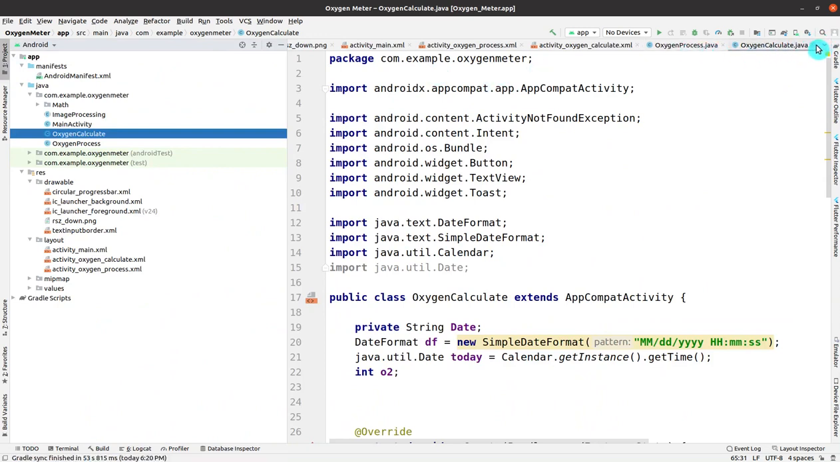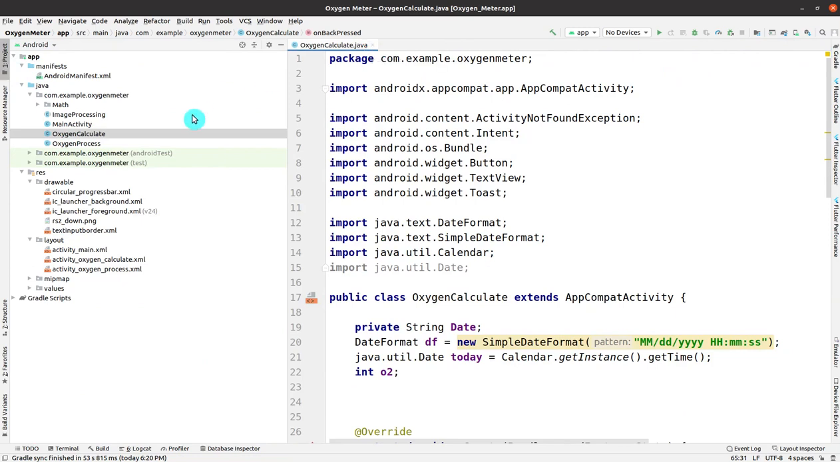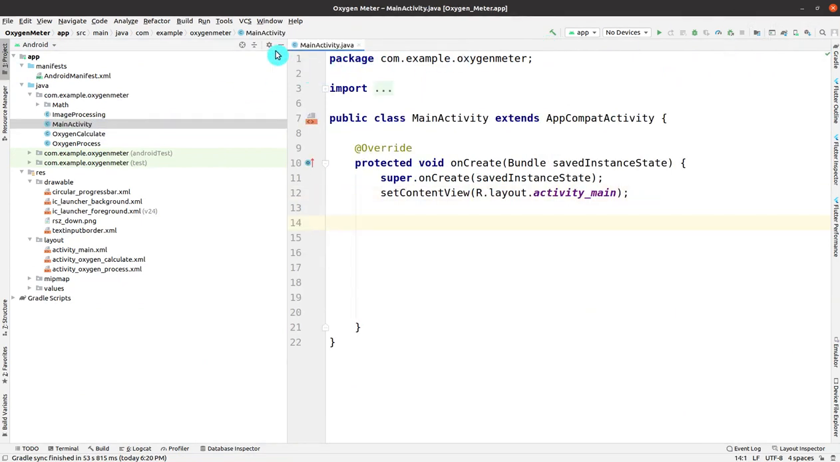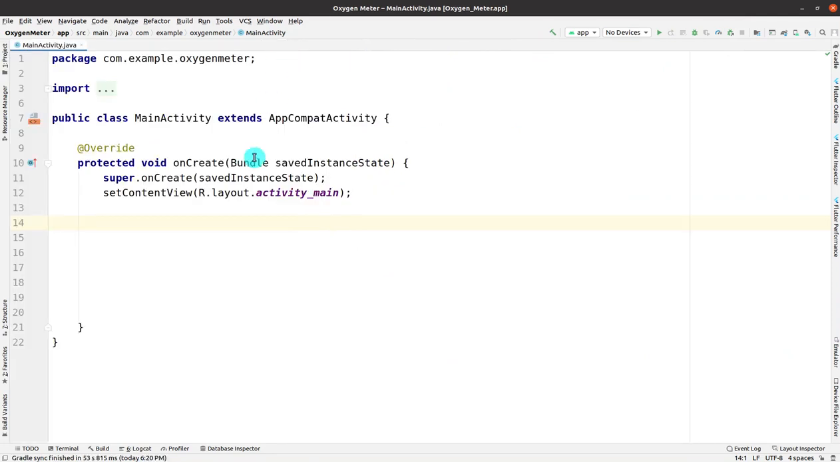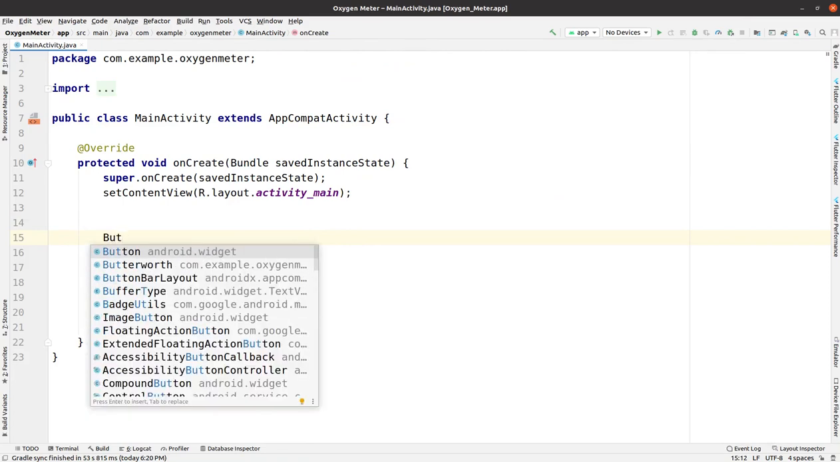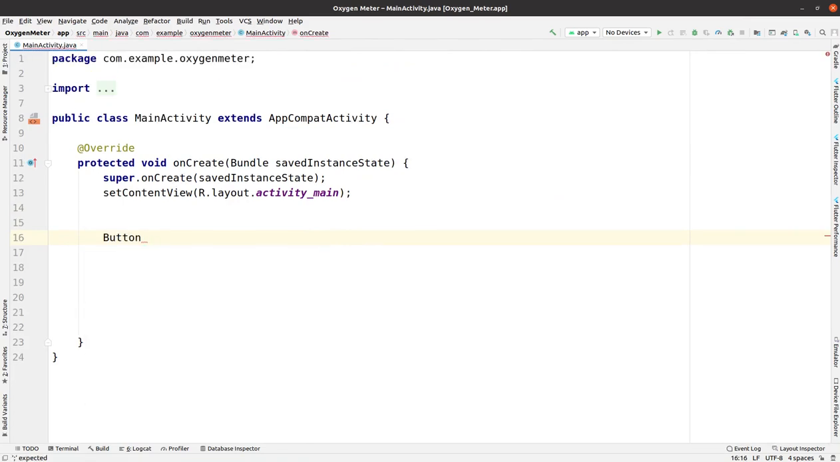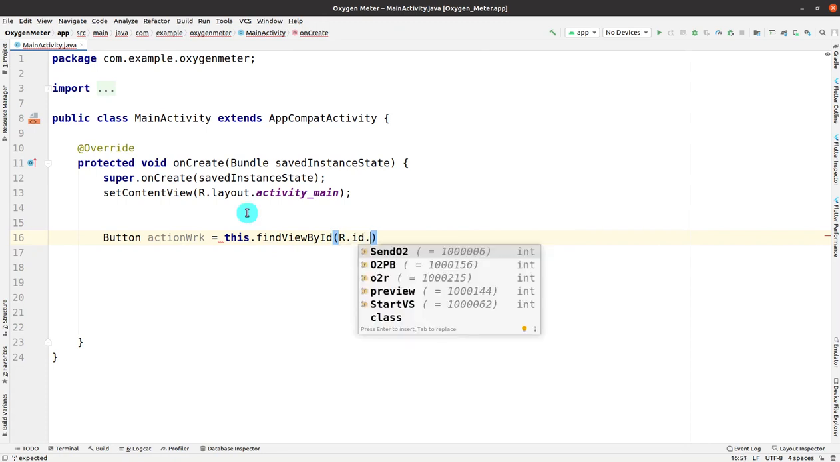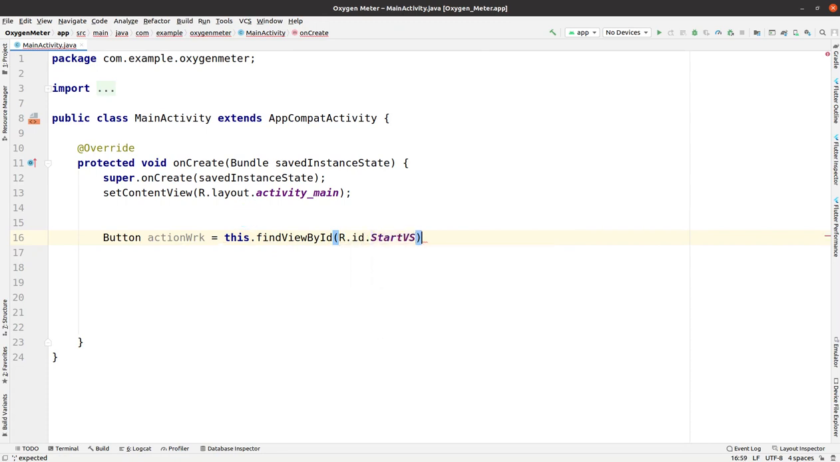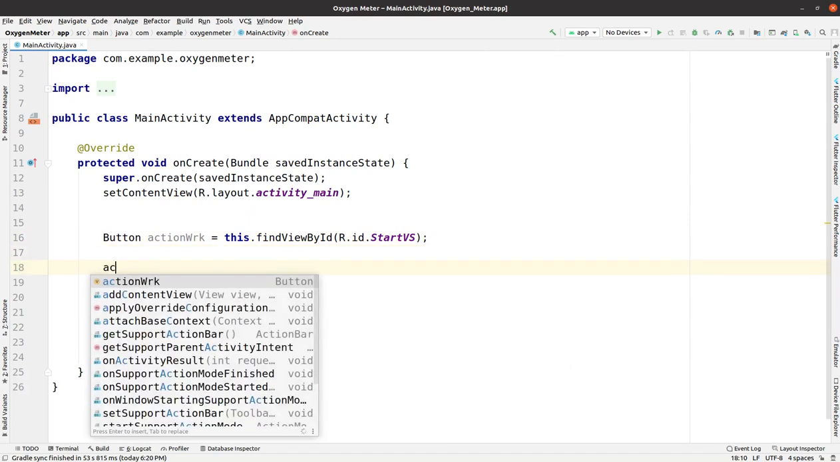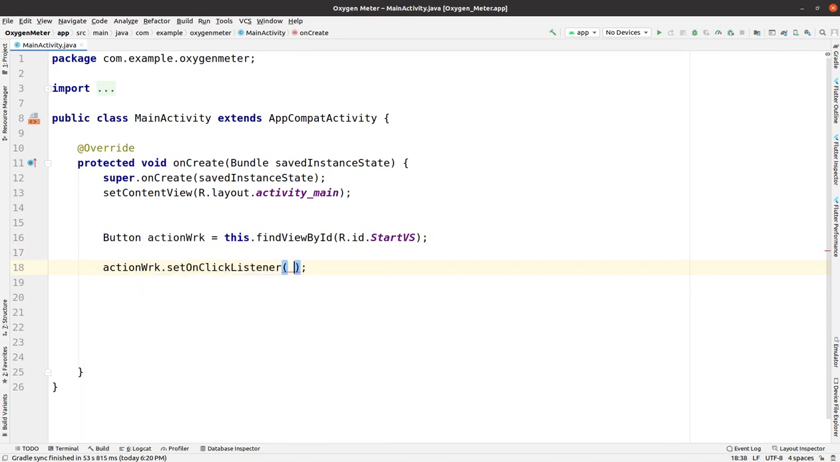Now we will move forward to that particular activity, the one we want here is the main activity. Okay, so now we have to work on this main activity. So within this onCreate method of the main activity, we have to add the button, and this button is for starting that particular oxygen activity, the oxygen process activity. Okay, so we'll just add that button and map it with that, then just set the set on click listener, and move to that particular activity by intent.